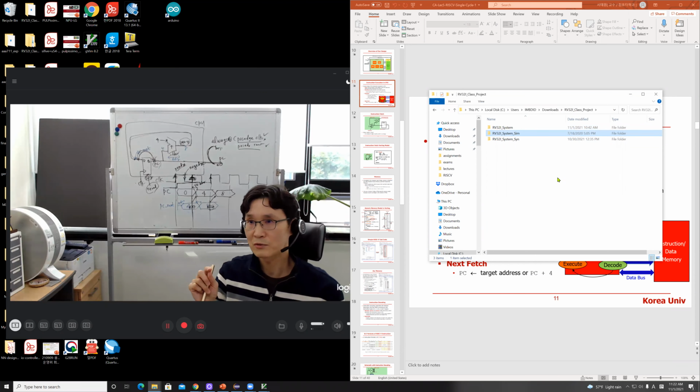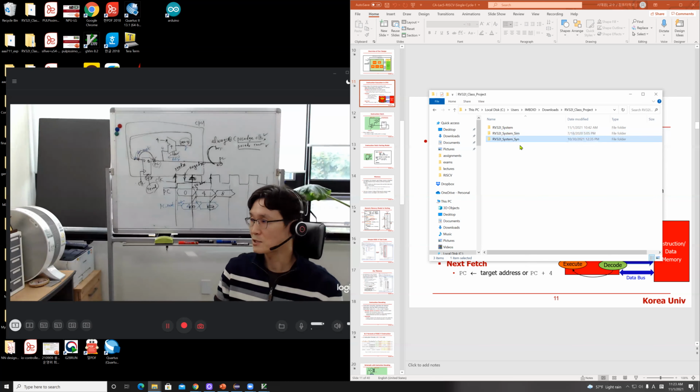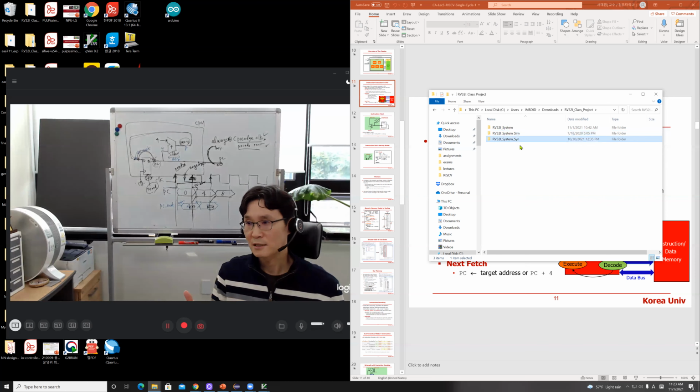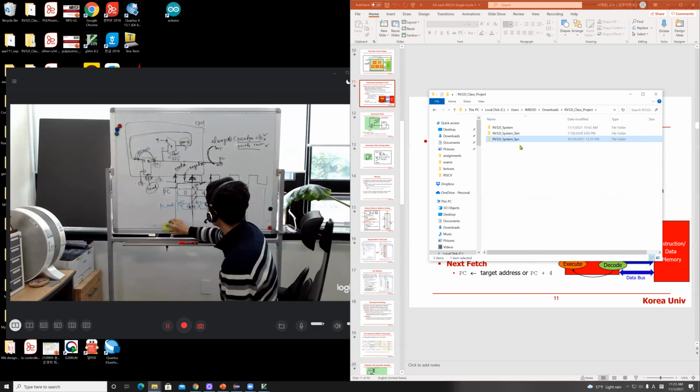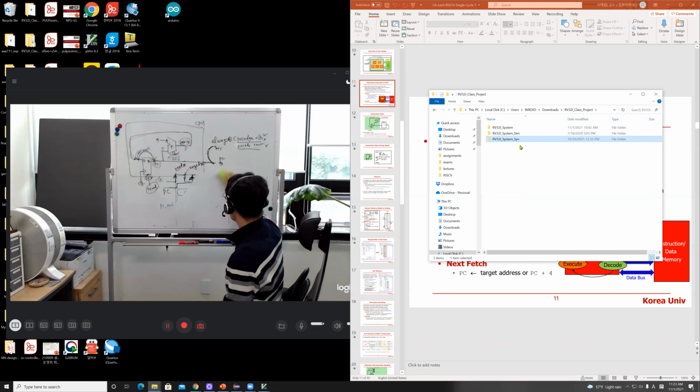If you are new to hardware design, chances are very high that it will not work correctly. Your hardware is not working correctly, and so you have to run simulation to find the problem point. That will be used to do hardware simulation. And this one, SYN, is used to synthesize the Verilog described module into actual hardware.